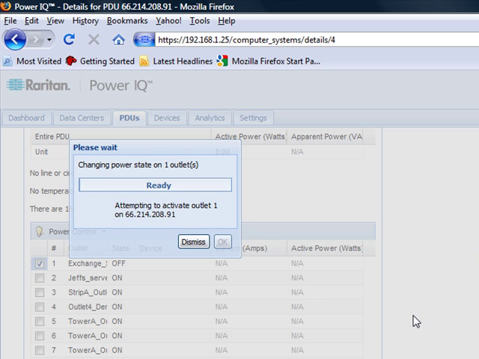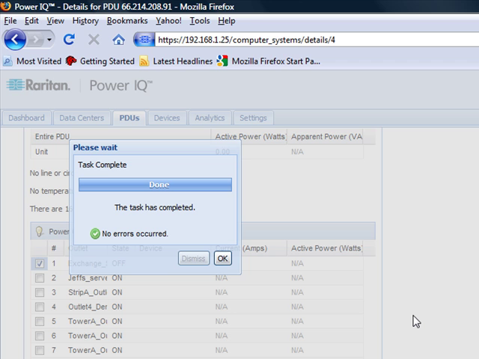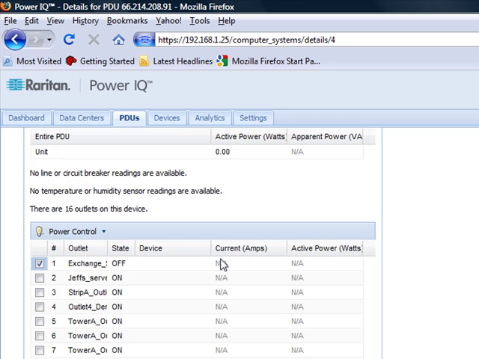This concludes a brief overview of how to quickly get started with your evaluation of PowerIQ 1.4. For more details on detailed analytics or detailed power control or more advanced setup, look for additional videos. Thank you.